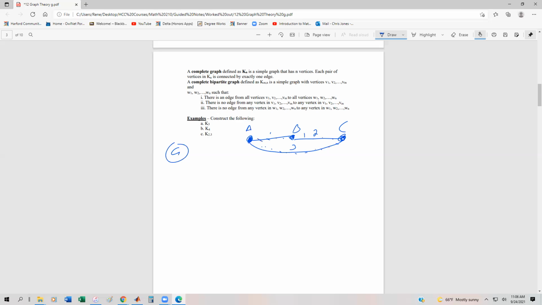Now that's not the only way to construct this. Another way to construct this would be this. Let's say we called these A, B, and C, and we go from A to B in one traversal, then B and C are connected here, and then A and C are connected here. These graphs are isomorphic, and we're going to take a look at that later in the course with isomorphisms. But I just wanted to let you know that there's not just one way to construct these complete graphs.